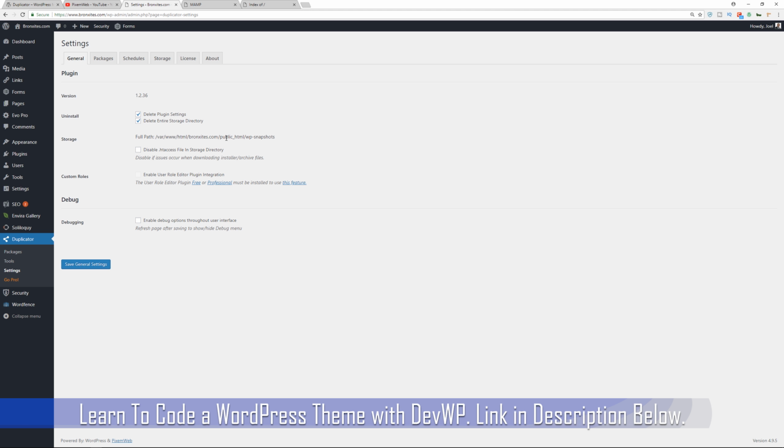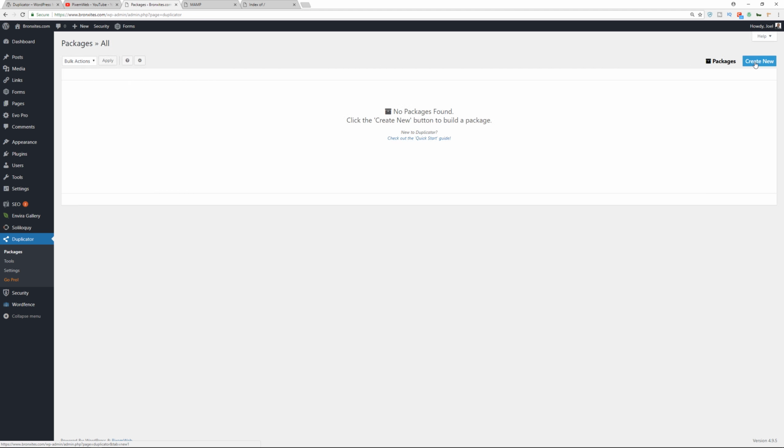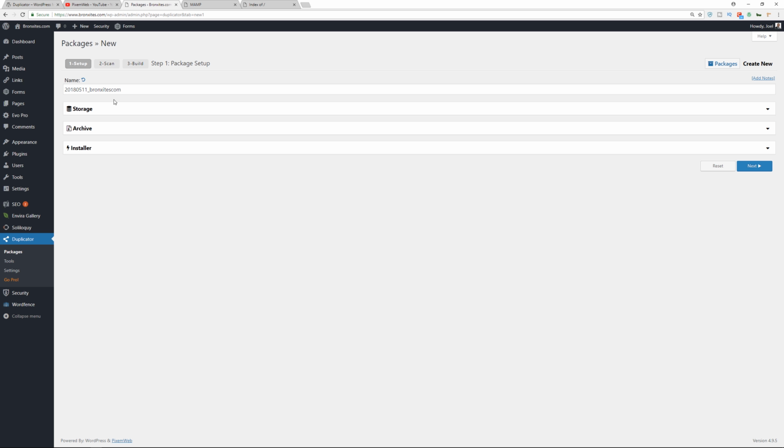And this gives you some basic information about your full path and some settings that you can configure here. We're going to leave this to its default settings as is. And then you can get some more information by clicking on these tab icons here. But we're going to go back to the packages section. We're going to create a new package. So from here, it already gave us a default name.